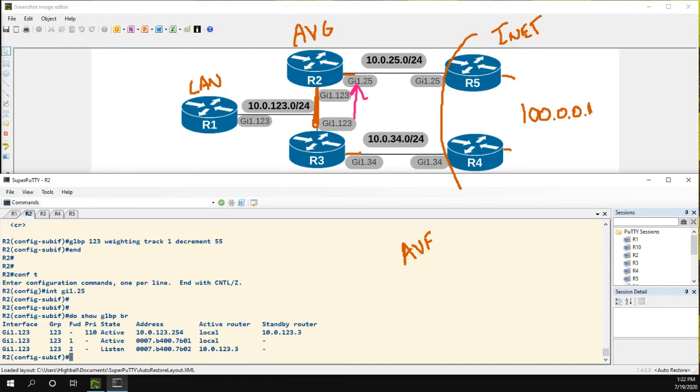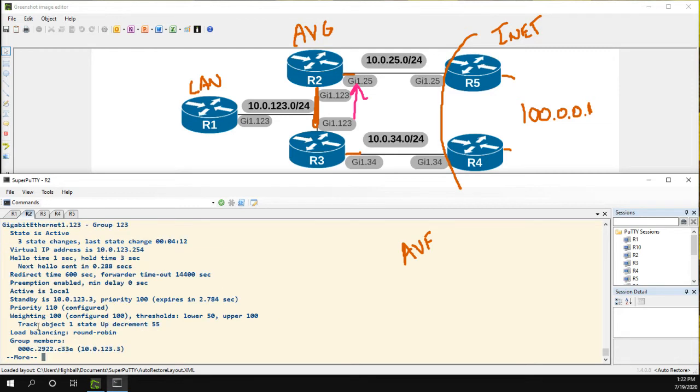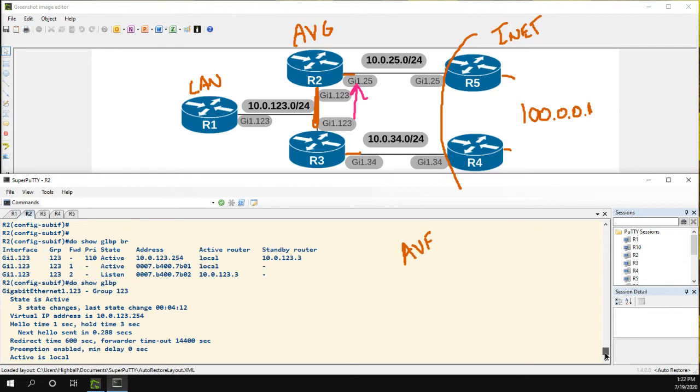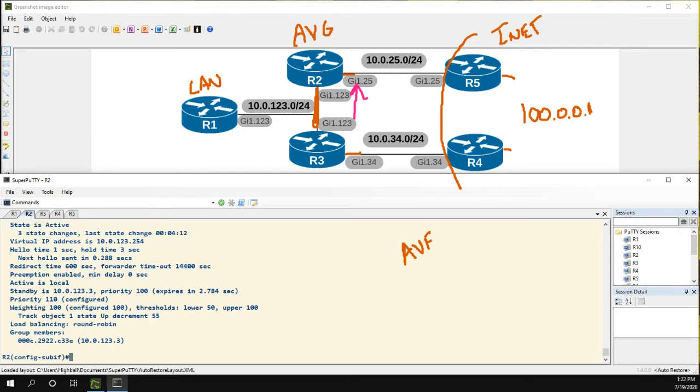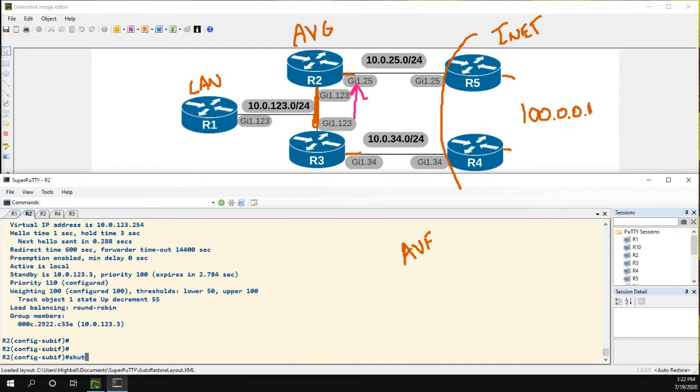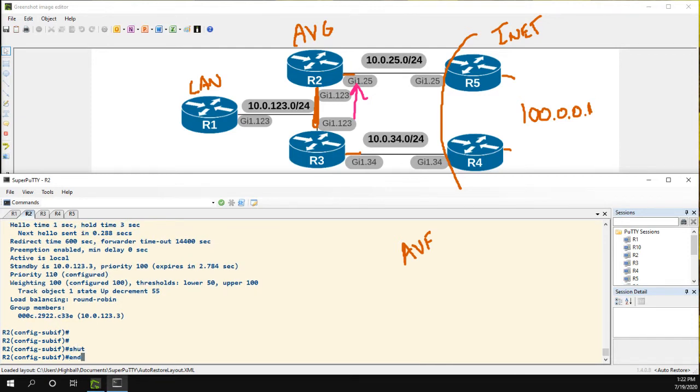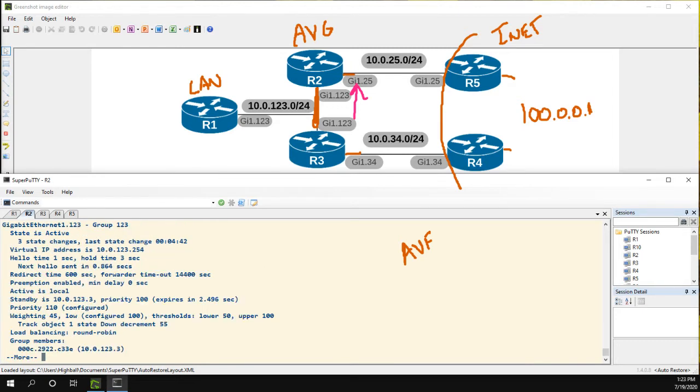Again, we see I'm the active virtual gateway. And the reason being is that, I'm sorry, not virtual gateway. I'm an active virtual forwarder for one, local one. And the reason being is my weighting is 100 and I'm above the lower threshold here. And I have this tracking object, decremented by 55. So if I'm in gig 1.25 and I shut the interface down, what we will see is my weight is now 45. I'm low because I'm under the threshold.